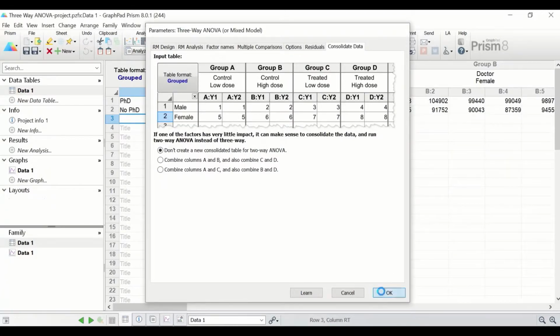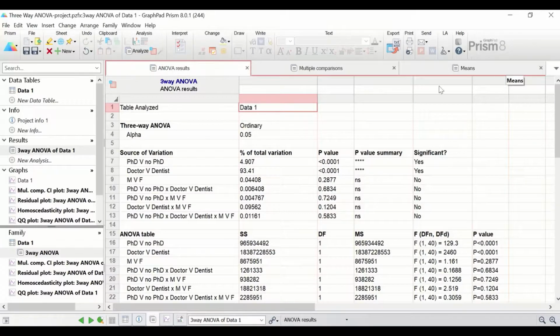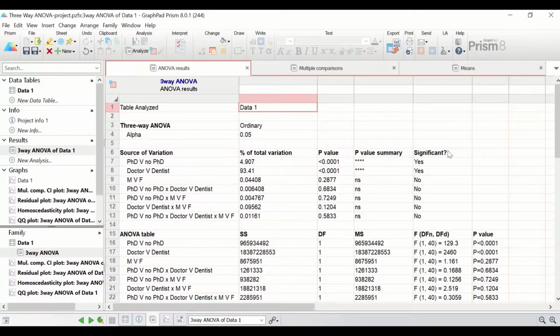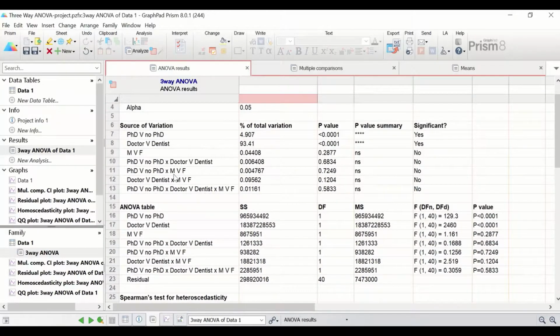Click on OK. Several windows and sections will appear here. The first one is the outcome for the analysis of 3-way Anova, showing the result, and you can see here that alpha is set up as 0.05. Anything less than 0.05, then that is significant. And the Anova table here shows whether there is a significant or no significant effect for the 3 main effects and the interactions.